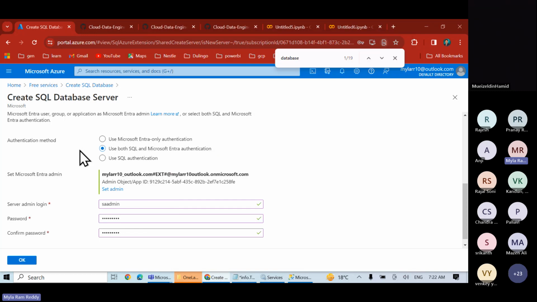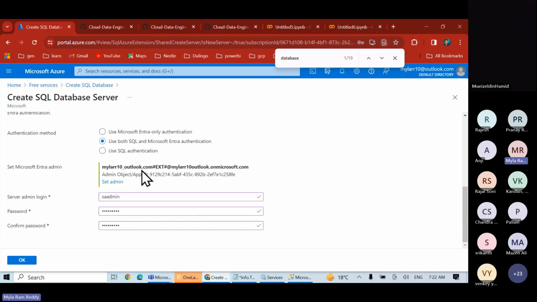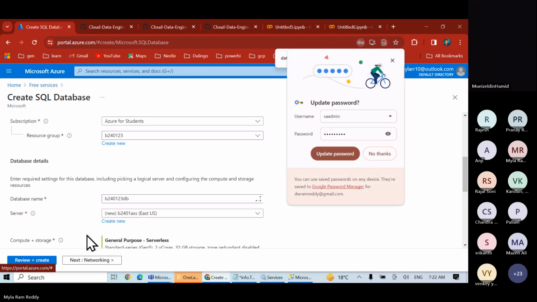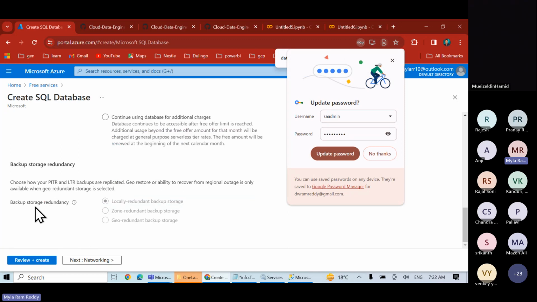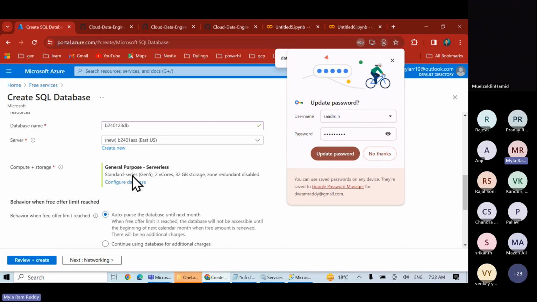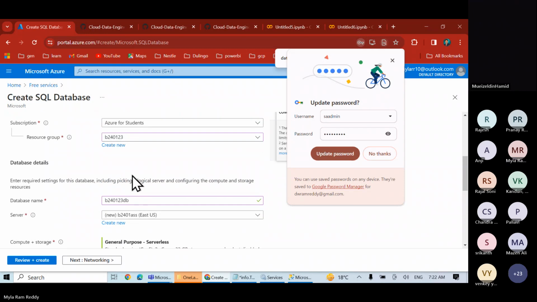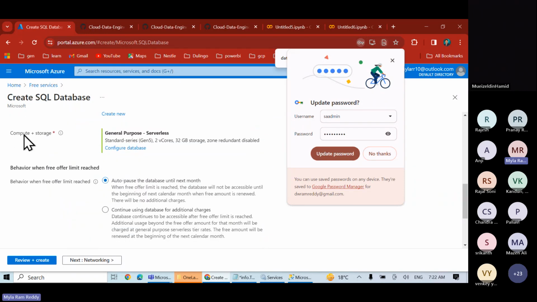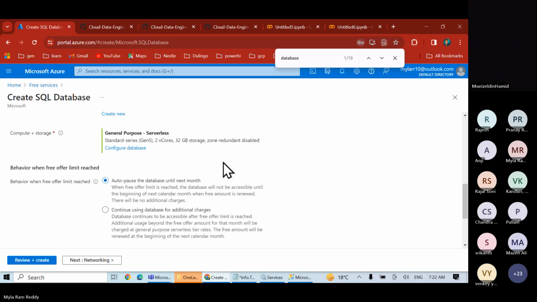I have a private option here, I can keep it private. Let me click here. Right, now you can observe here, we have the database ready and the server also ready. Below the server and database, you can see the compute plus storage. How much compute and storage is available? 2 vCores, 32 GB of storage. Zone redundant is disabled, it's okay. We are going with LRS.